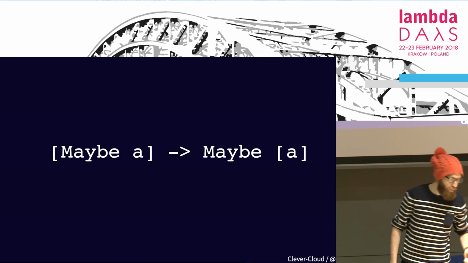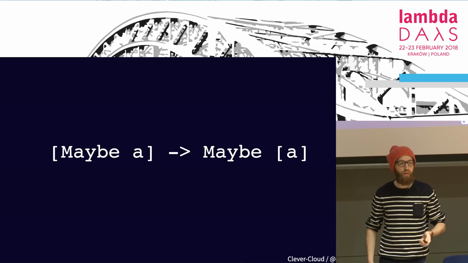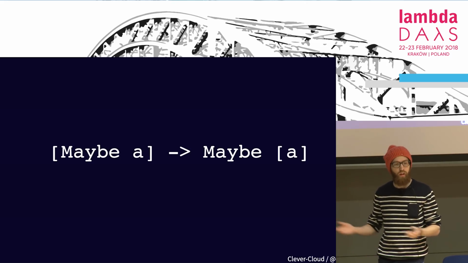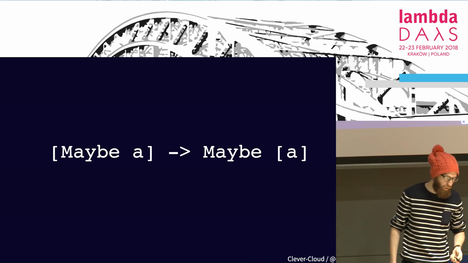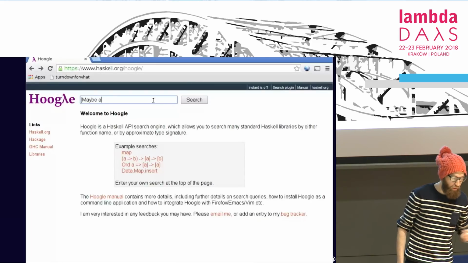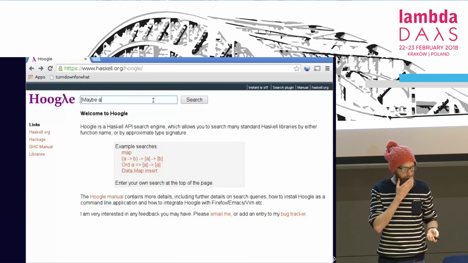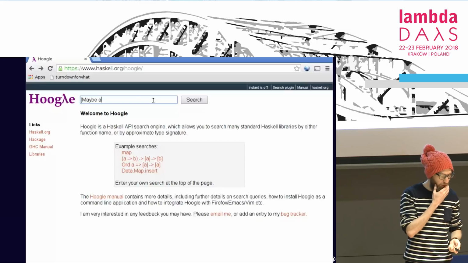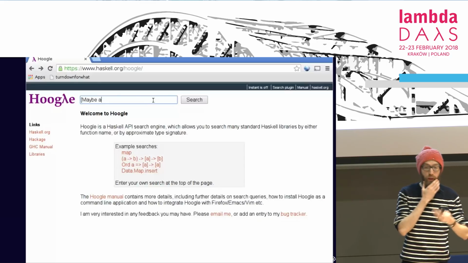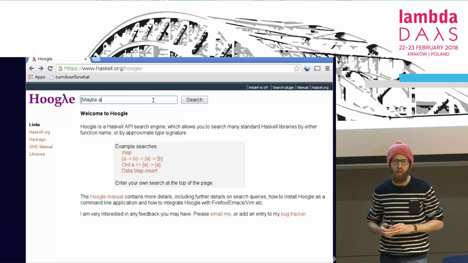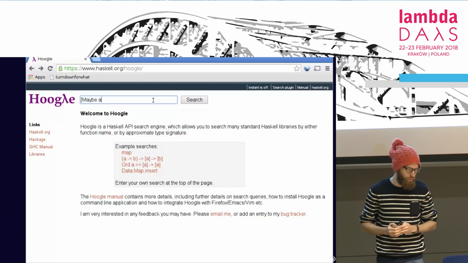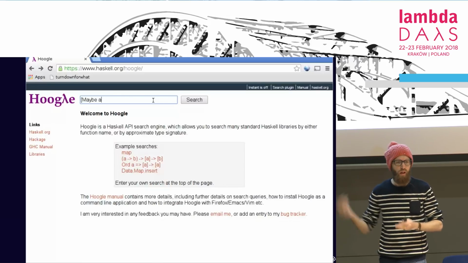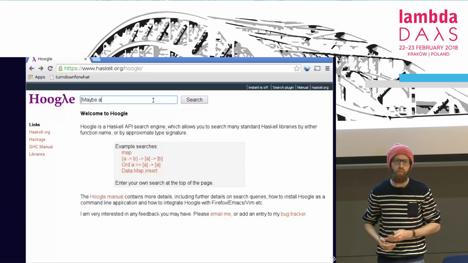I can do the same. I have a list of maybes, and I want a maybe of a list. Like if every value is defined, then I want all the values. And I can type that into Hoogle. And the best part is that it will actually give me a better type. It says, yeah, you've asked about maybes, but I've got this function, so it works for any monad.